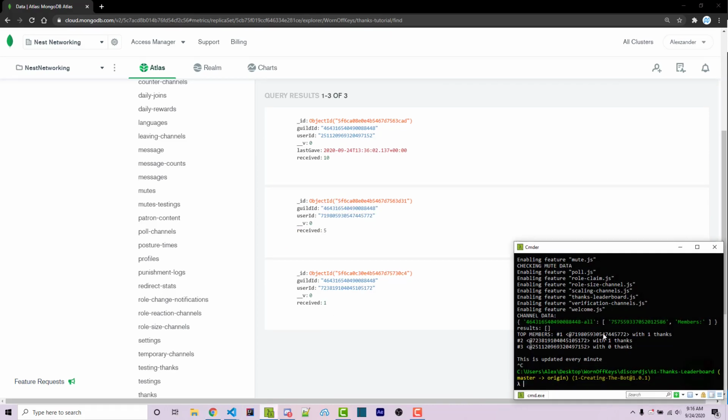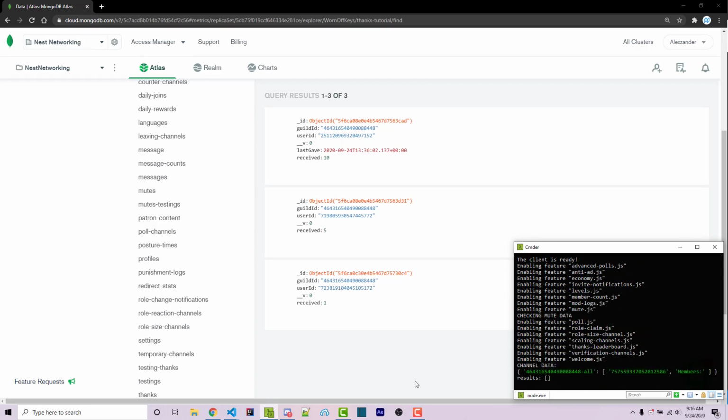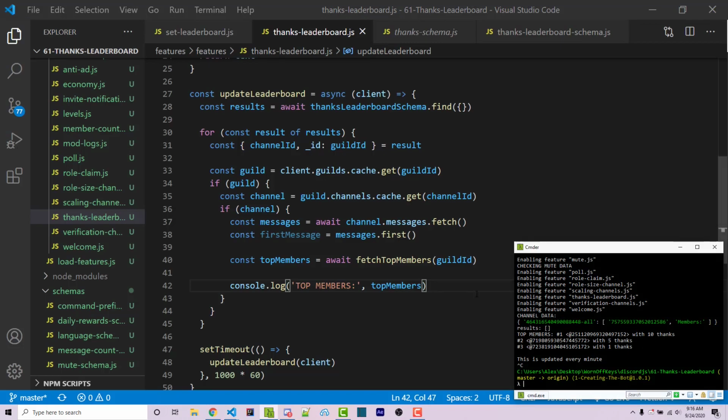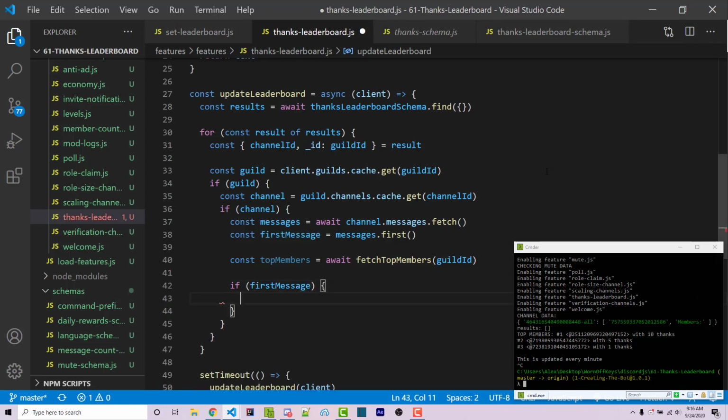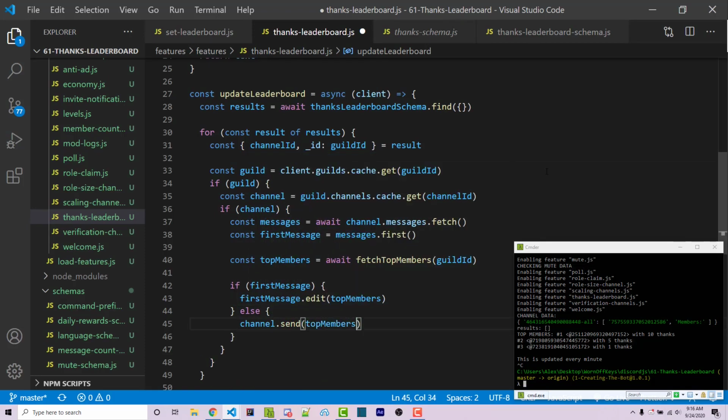So now I can go back to my console, and I can run this, and we should see that this is very clearly in order. We see 10, 5, and 1. After we stop the bot there, we can now use this string to either send the message in the channel or edit the existing message in the channel. So we have access to first message. So if first message, which means that that actually exists, we can then say first message.edit with top members. Otherwise, we can say channel.send and pass in top members.